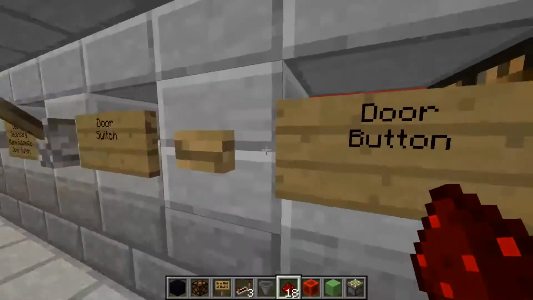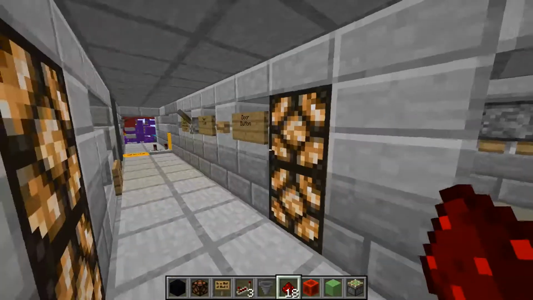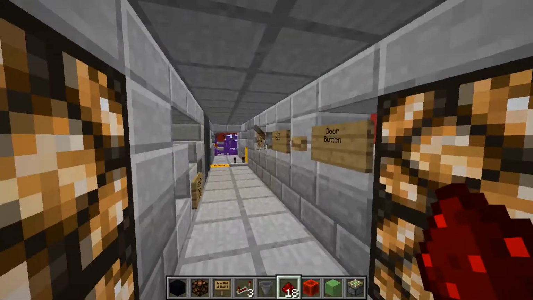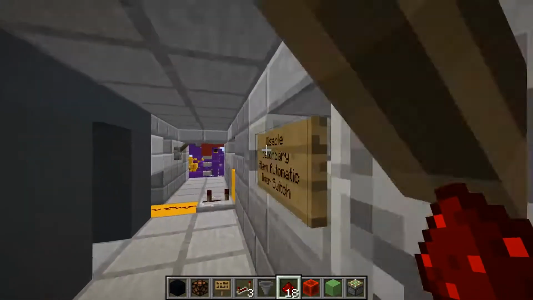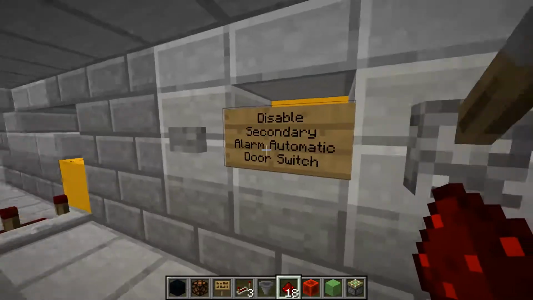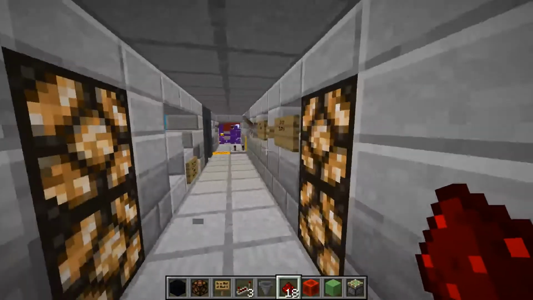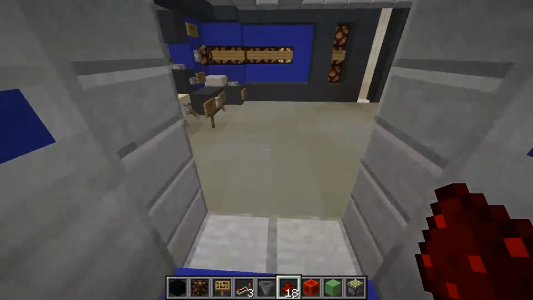These controls, this is the door button, opens the door for a short amount of time. Door switch, it's a lever, opens the door however long you want it. Disable secondary alarm, automatic door switch. It's self-explanatory. Again, that has to do with the yellow circuit, which I pointed out earlier.